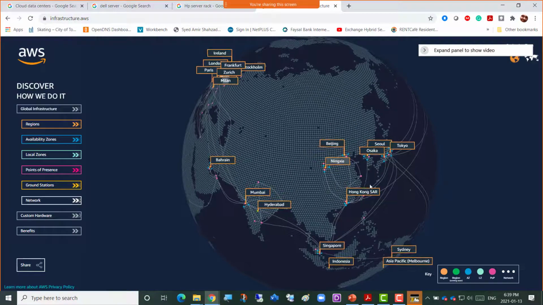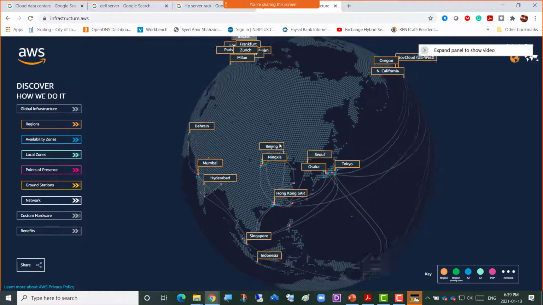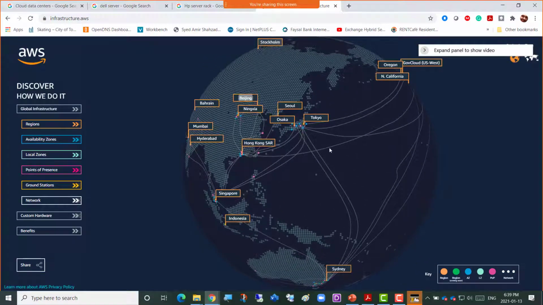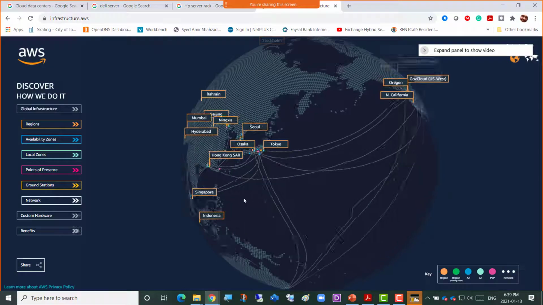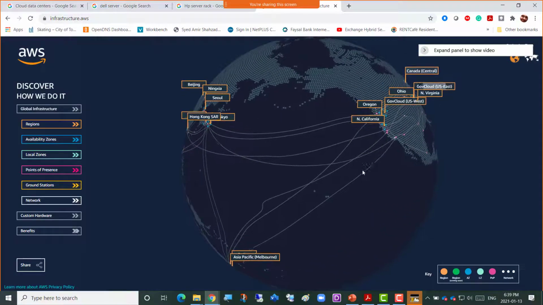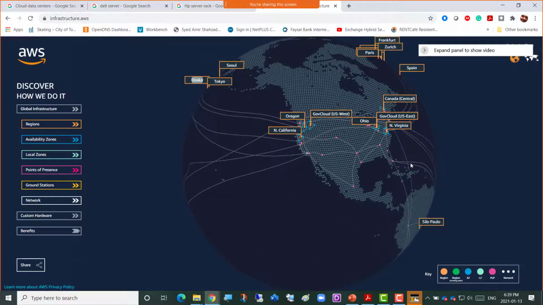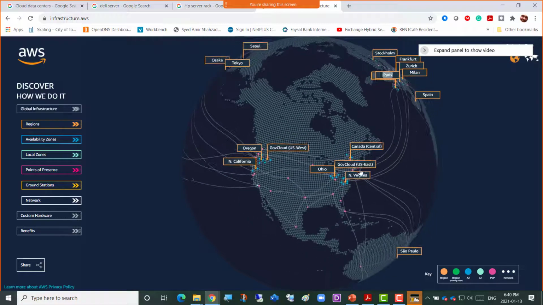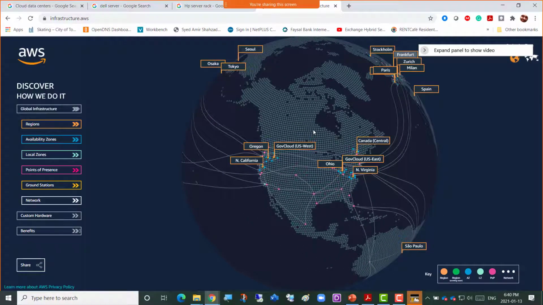This is the same case for Microsoft Azure, which is also a cloud services provider, and Microsoft's data centers are spread just like the Amazon Web Services data centers are spread across the globe, right? So if I move this globe, then I'm on North America here, and there's Canada Central, there's US East, there's Ohio, North Virginia. So these are all called regions.